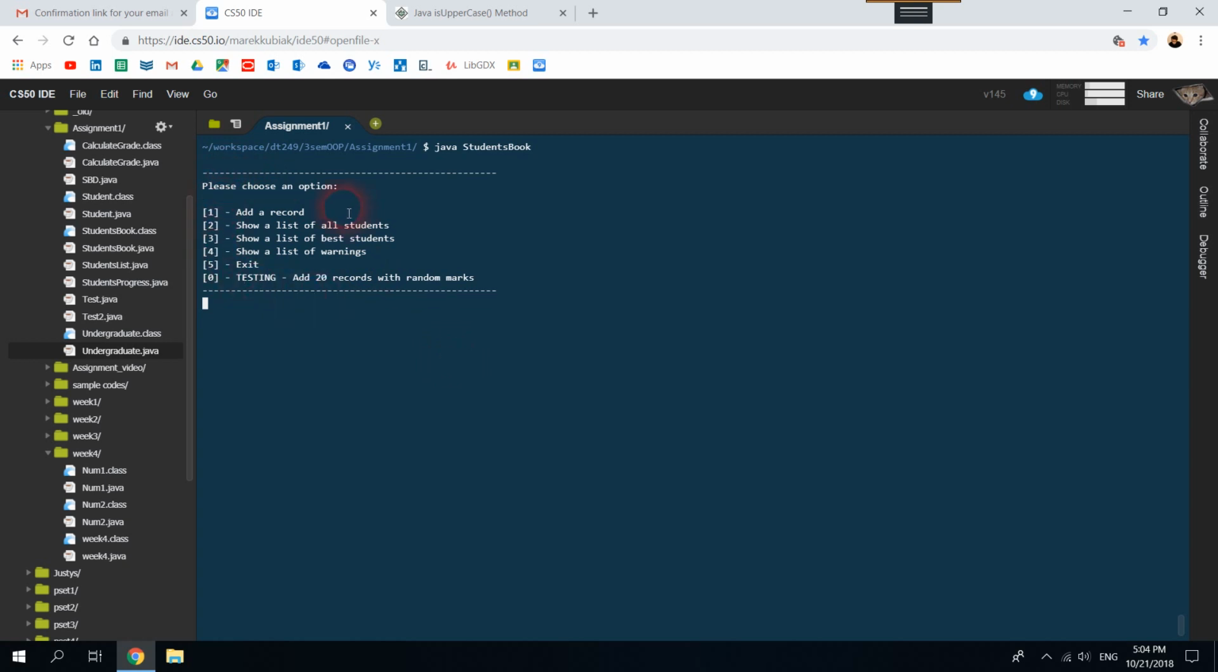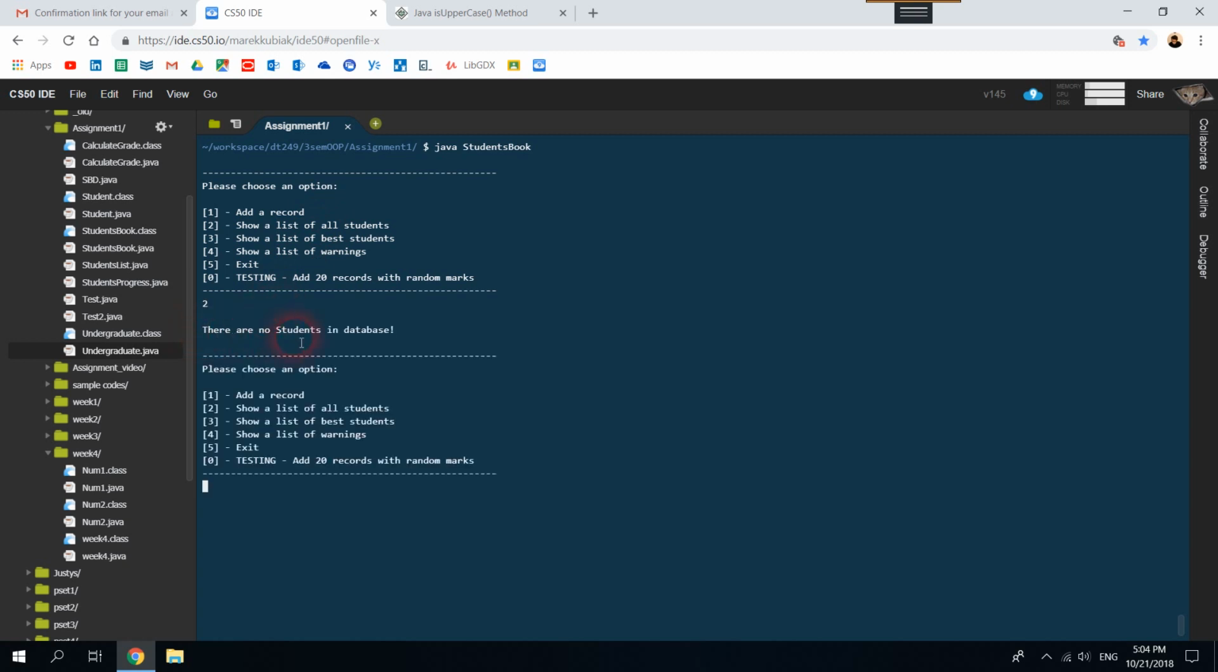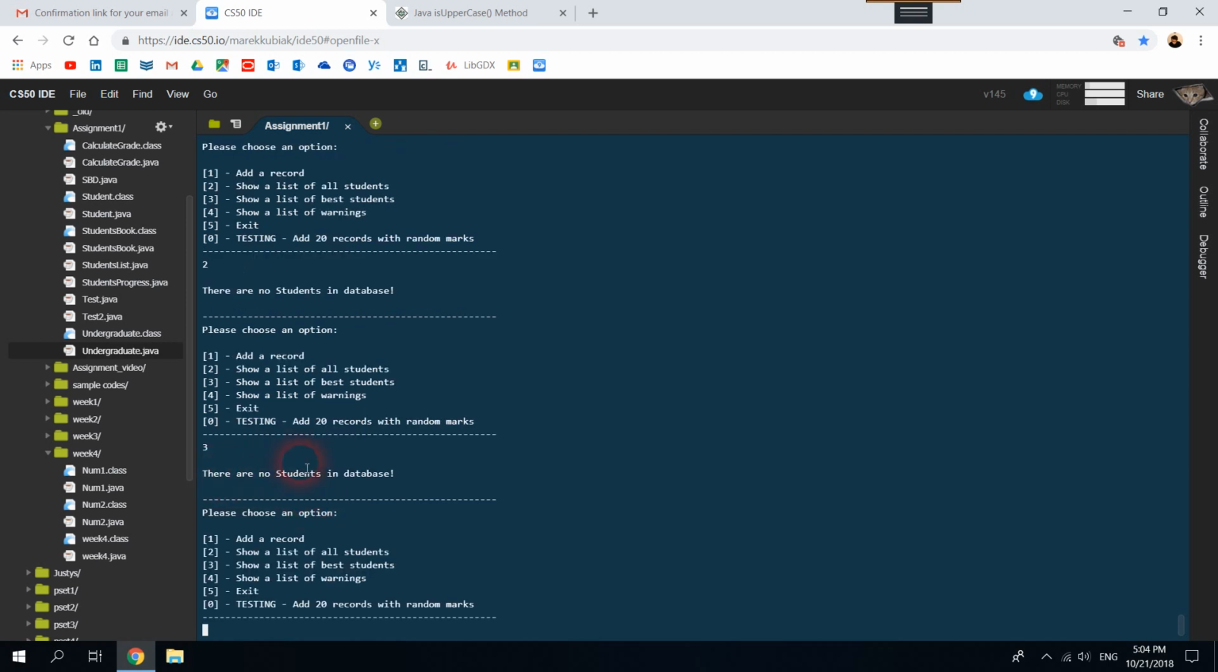So at the moment we have, let's see all the students. Okay, number 2, so I press 2 enter, and it says there are no students in the database, so that's fine. Let's see the best students then. 3, enter. There are no students. Okay, show a list of warnings. Let's see what that says. No students in database. You can see I pressed 4, and 4 is show all the warnings, and it says there are no students.